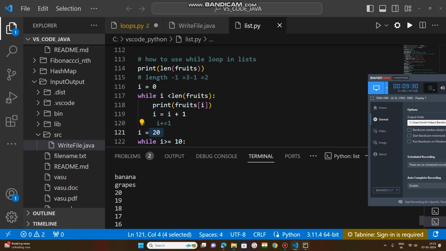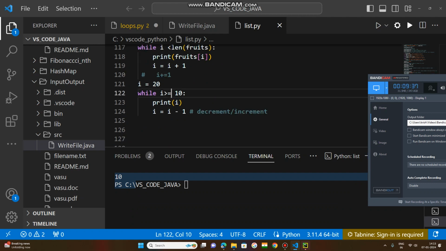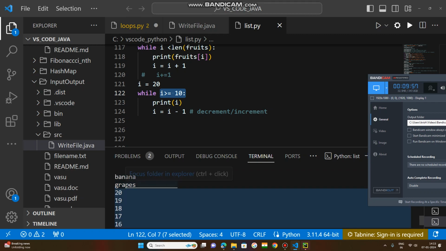From 20 down to 10, whenever i becomes 10, 10 is equal to 10, so 10 will be printed. Then 10 minus 1, i is 9. 9 greater than 10 is wrong, 9 is smaller than 10, so the loop condition will be false and the loop will be terminated.